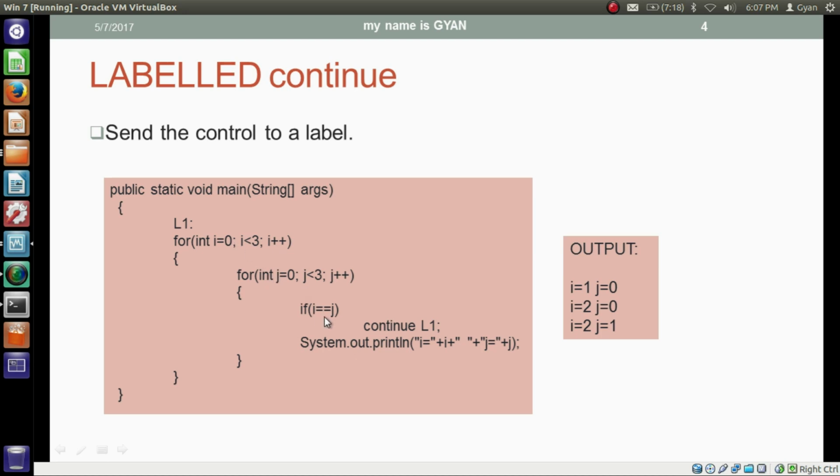Is 1 equal to 0? No. So we print i equal to 1, j equal to 0. The j increases to 1. We are checking if 1 is less than 3 or not.